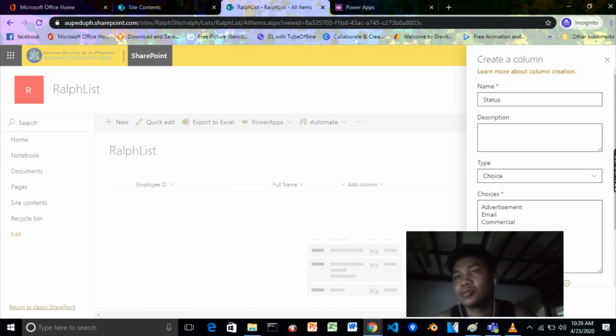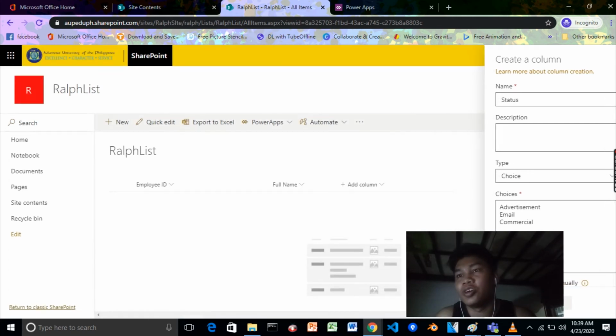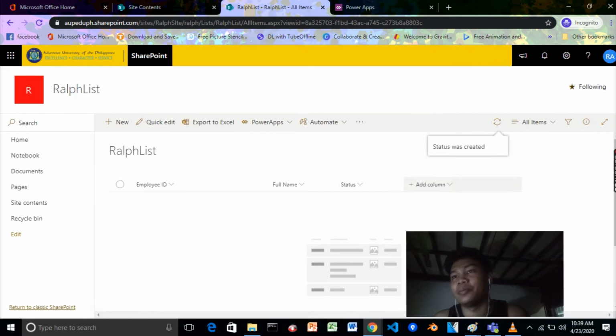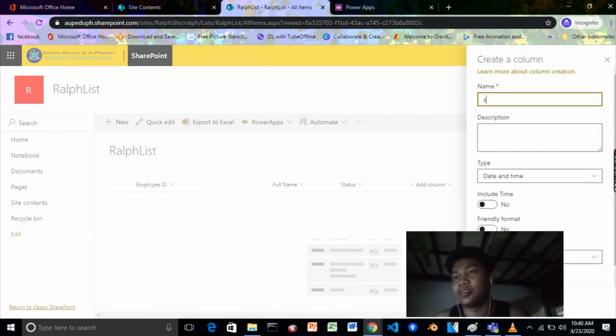As you can see now, we're going to add another column by date. It's when the employee started to enter the data. It will also record the startup date of the data. So let's rename it as startup date.